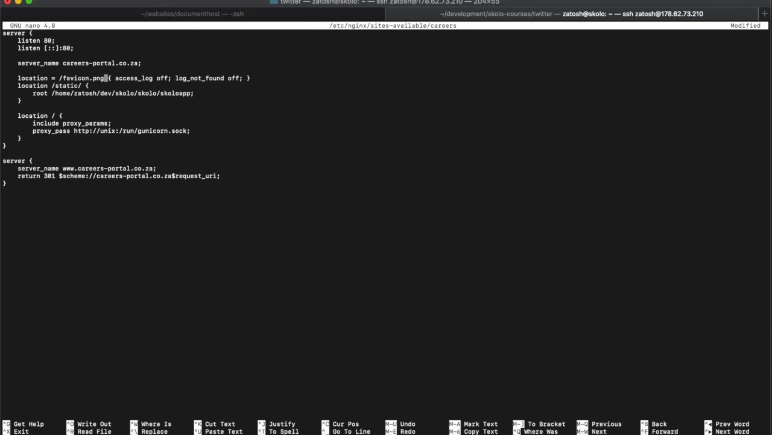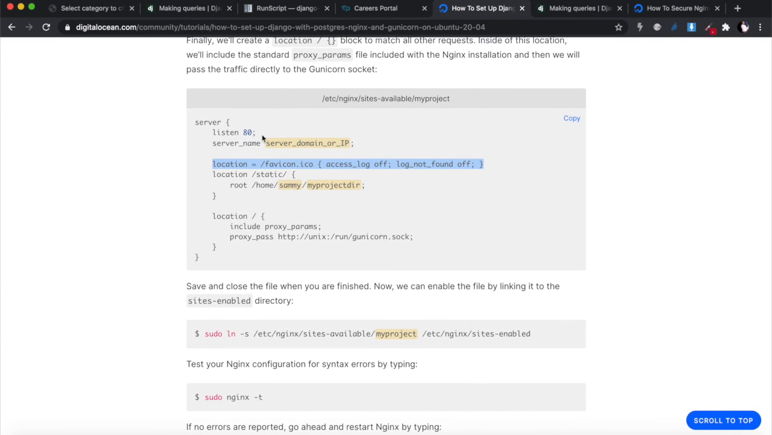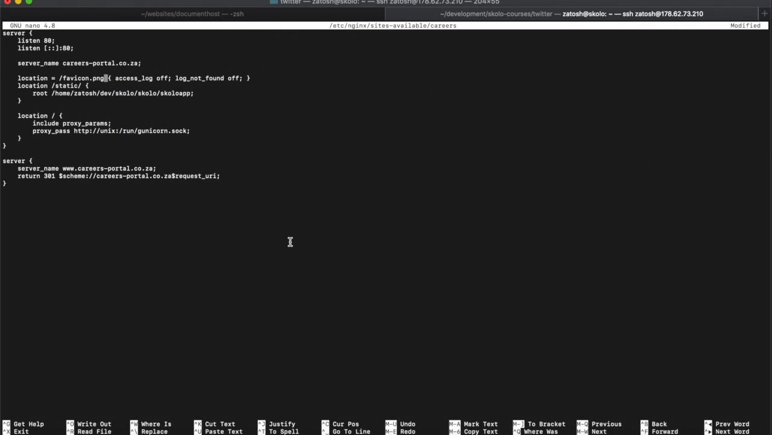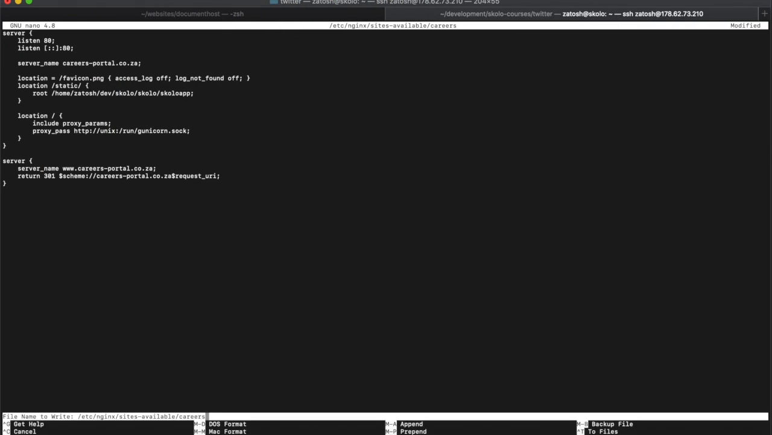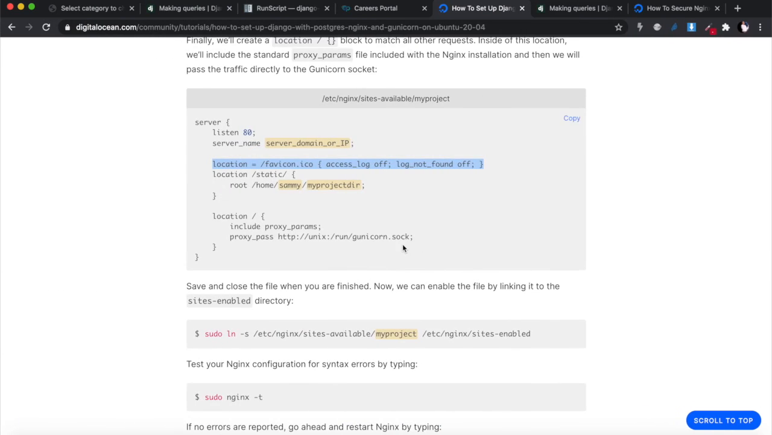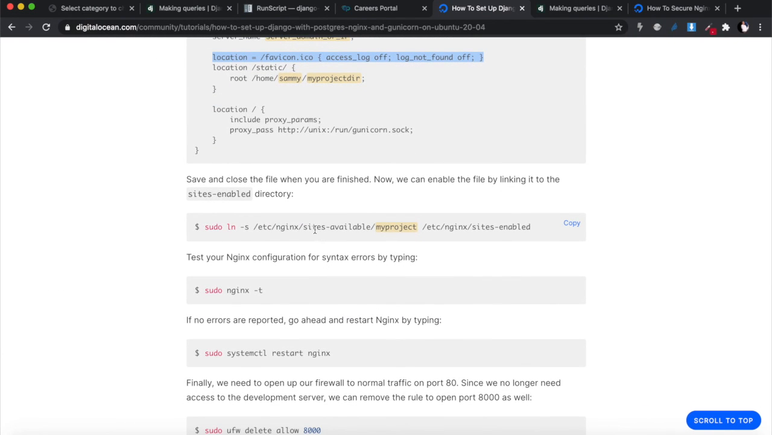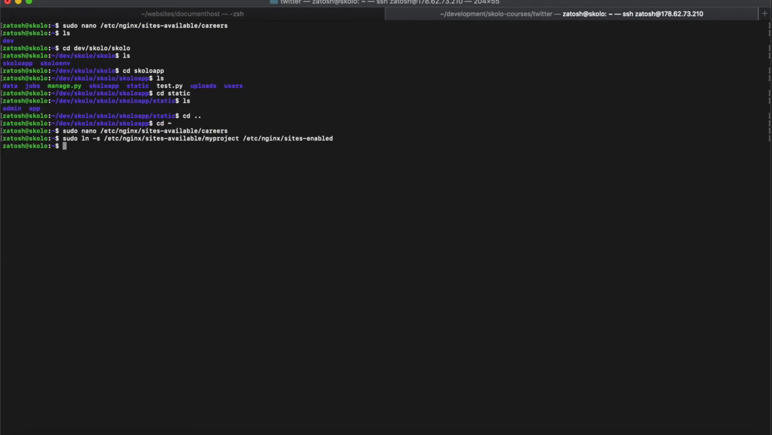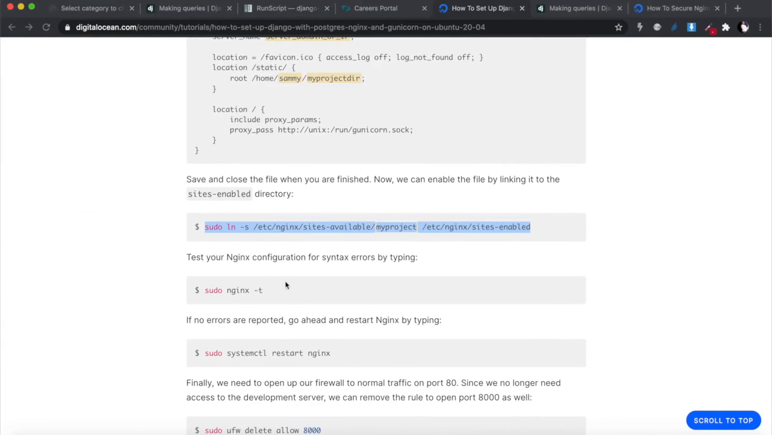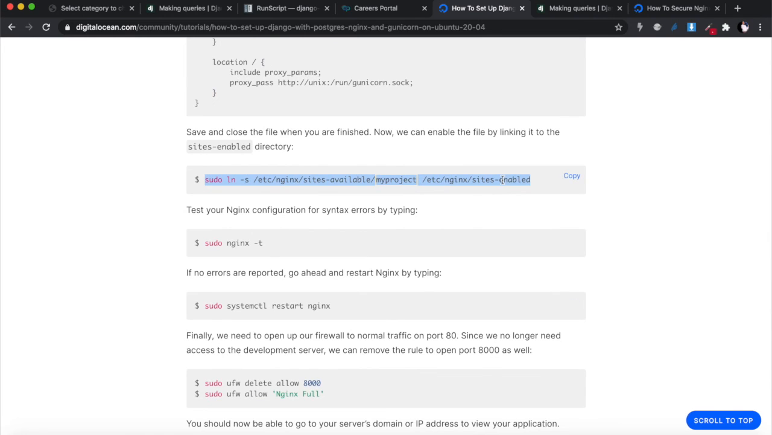All right, so once you've done that, that's all you need to change. And then let us close our file. Control X to close it, say yes, that's okay. And then we need to link the sites available to the sites enabled, which means we are now enabling our site. So this is just standard. All right, so let's do that. And then you won't see anything, but it's now also inside of sites enabled.